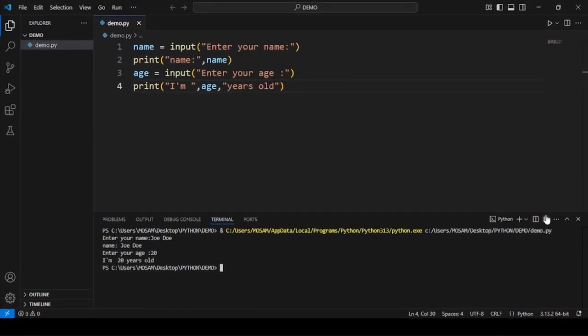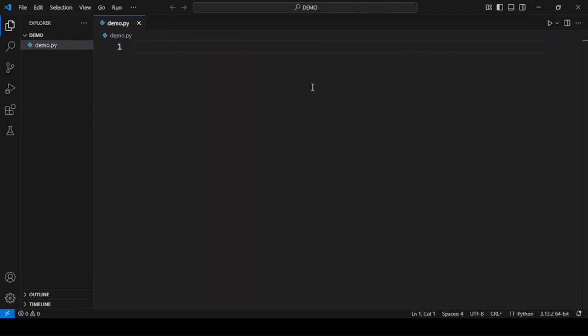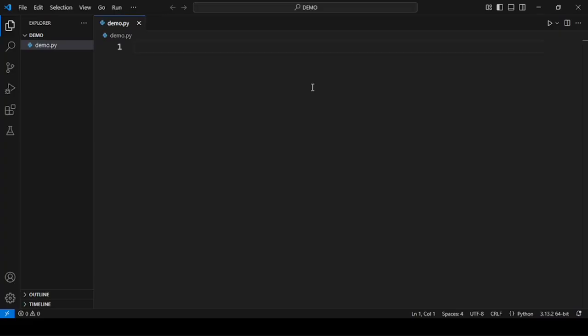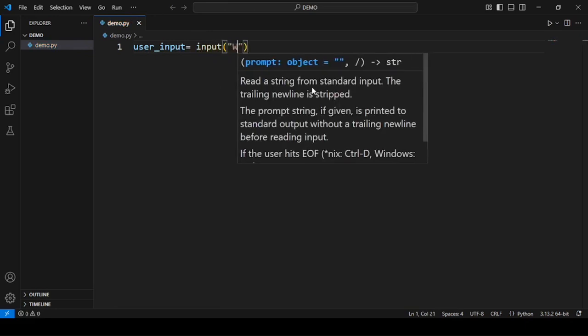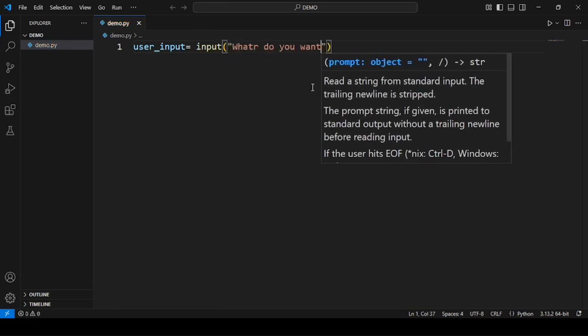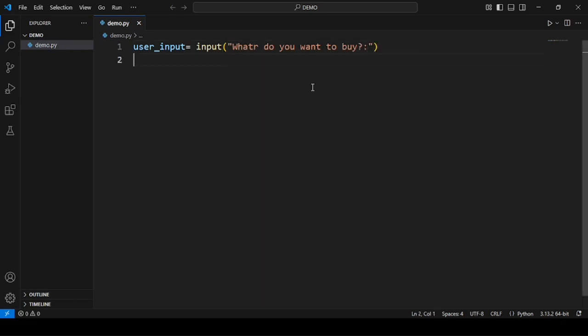So now let's try to write a simple project to familiarize ourselves with inputs in Python. Let's assume that you want to buy an item from a shop. So they should ask you what do you want to buy, and they should also ask you the quantity. Let's run this program. So now we're asking the user what do you want to buy.